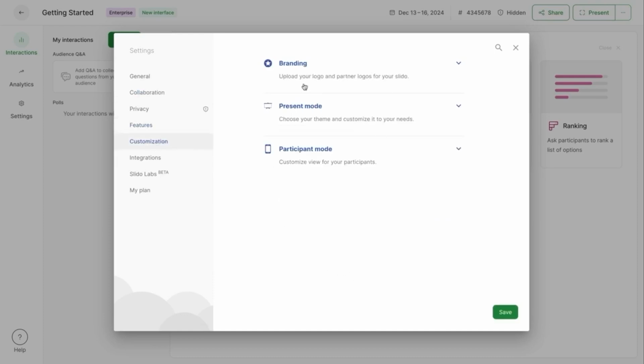But what I want to show you is customization, because this is very cool.